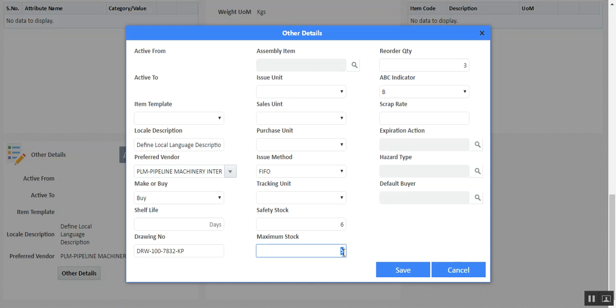Maximum stock can be set over here as, say, 450. That means if I wish to procure, I cannot procure more than 450. That is, the stock I have plus the quantity I am wishing to order, the summation of that should not be greater than the maximum stock. This is yet another executive tool so that you have control over how much stocking is being done.